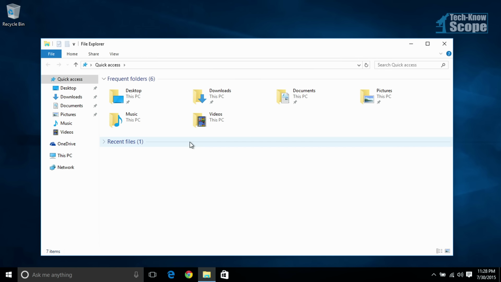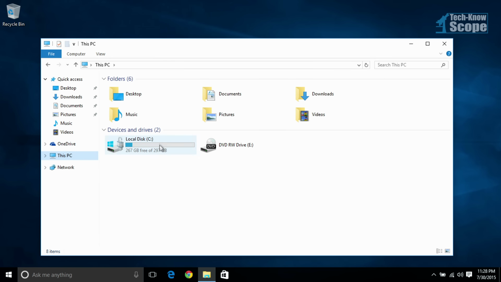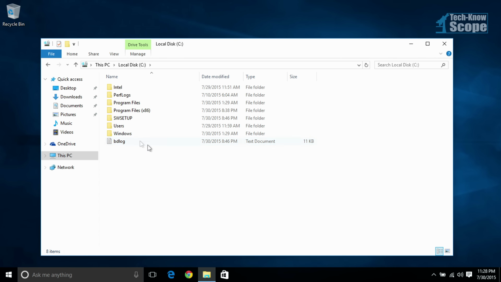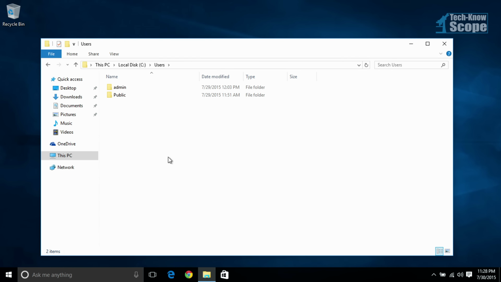So basically what we're going to do here is go to the C drive, click on this computer, and go to your C drive and to Users, and you should see your name listed on here, or it might show part of your email address, or whatever it may be. This is the admin computer, so it shows admin on this one.